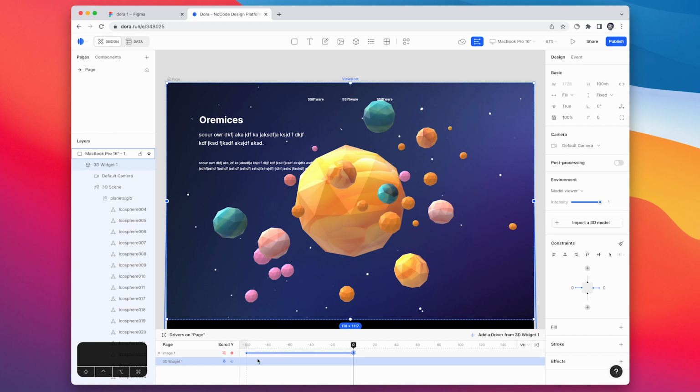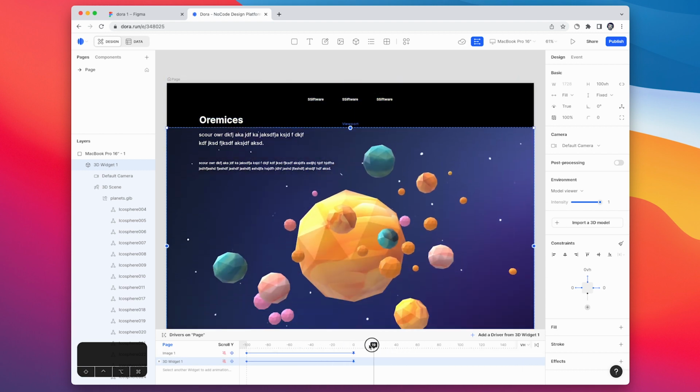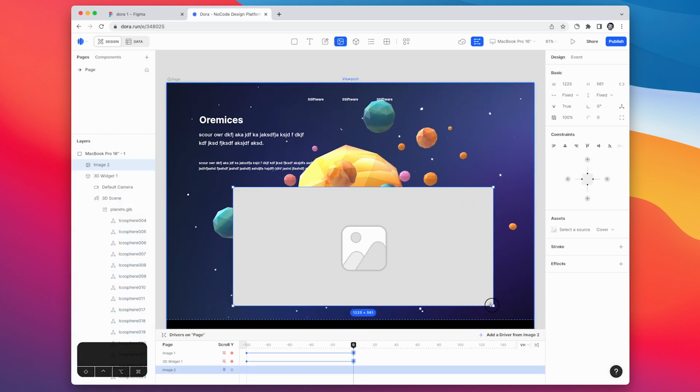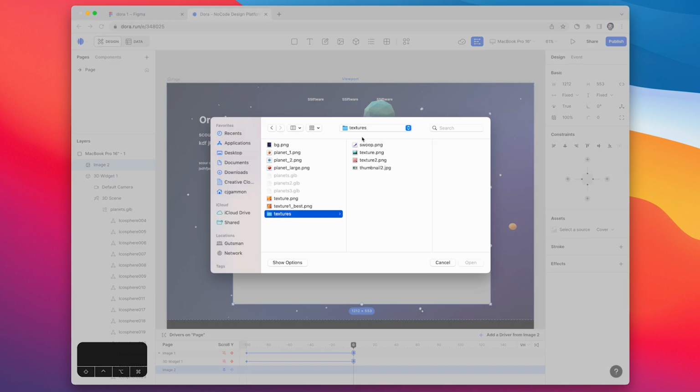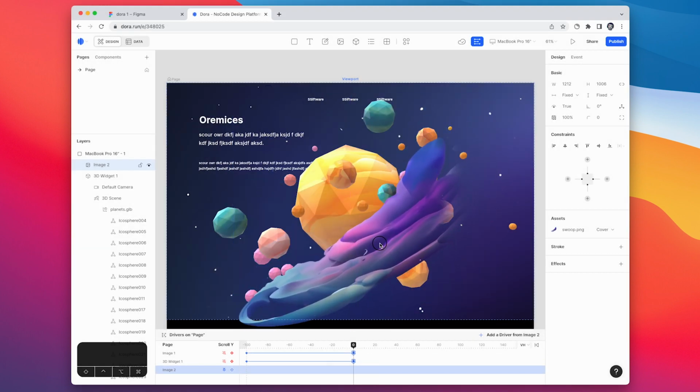Then we're going to pin this in our timeline as well, so it's fixed with the viewport as we scroll. Next, I'm just going to add another image graphic for the background that I pulled from the Midjourney design.